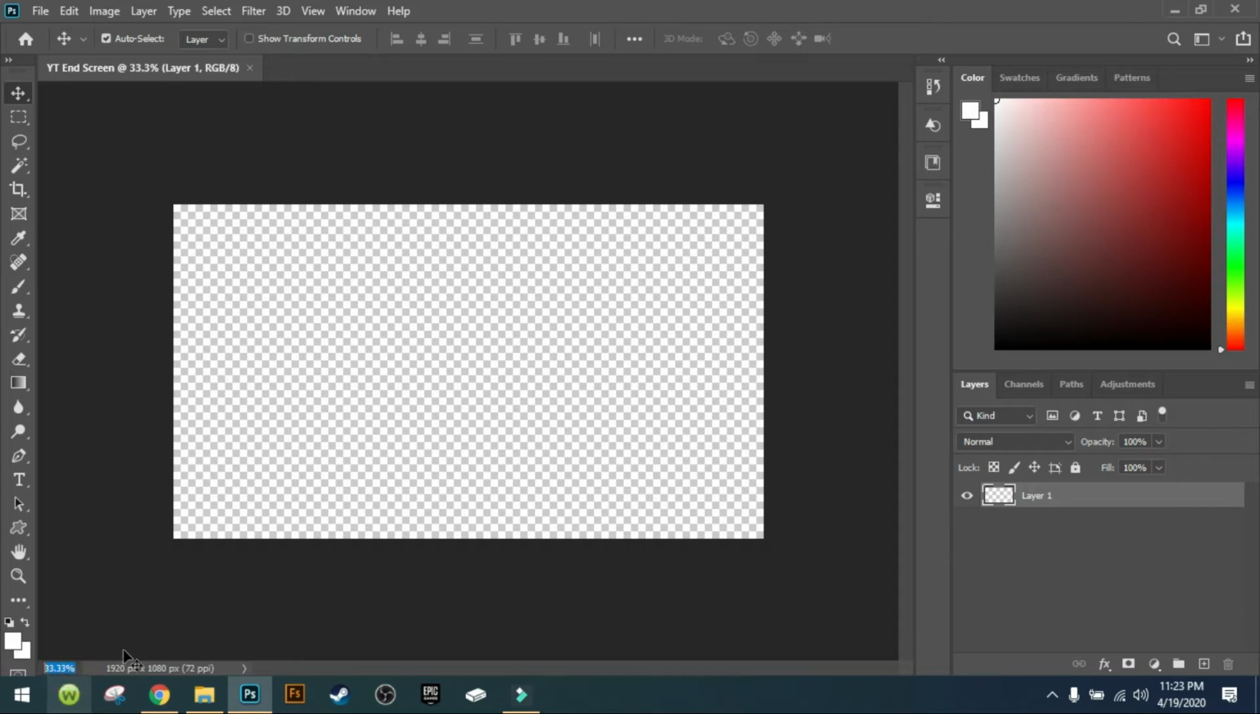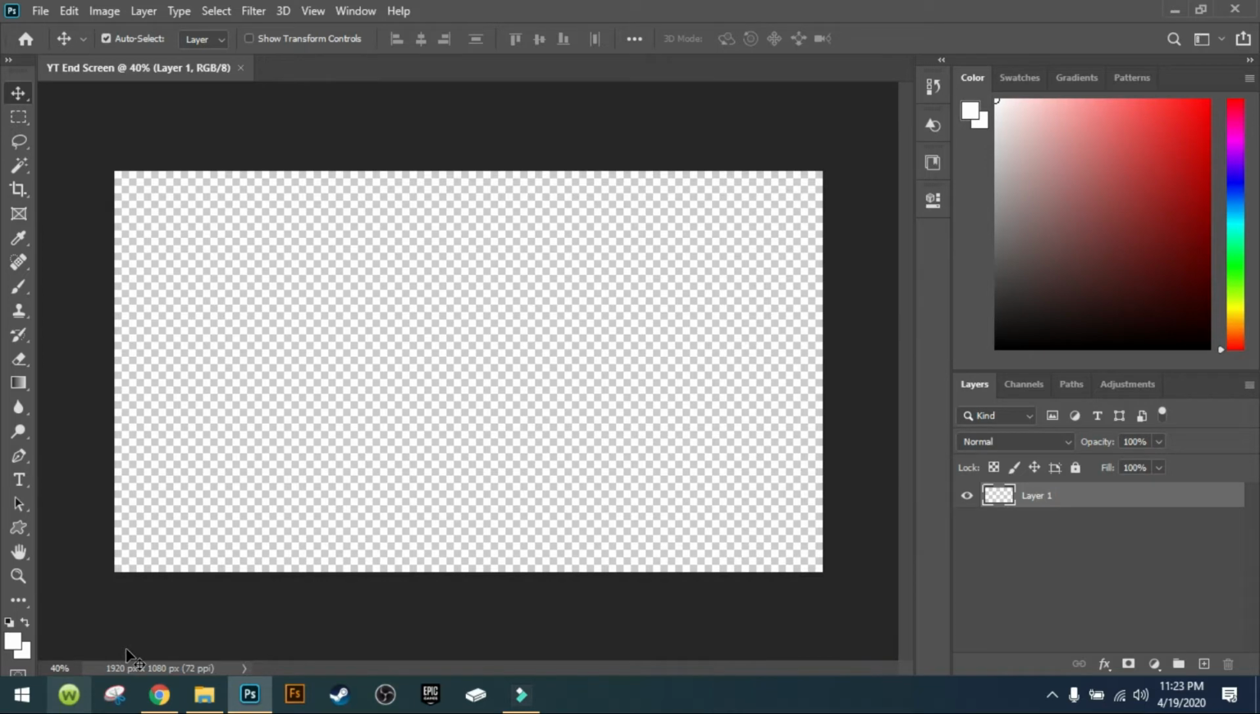So let's go to the bottom here and change this where it says 33.33%. We're going to change that to 40% to zoom up a little. Alright, so you should have a blank checkered background. Before I import anything, I want to create some folders, so I make sure I know what I'm doing.